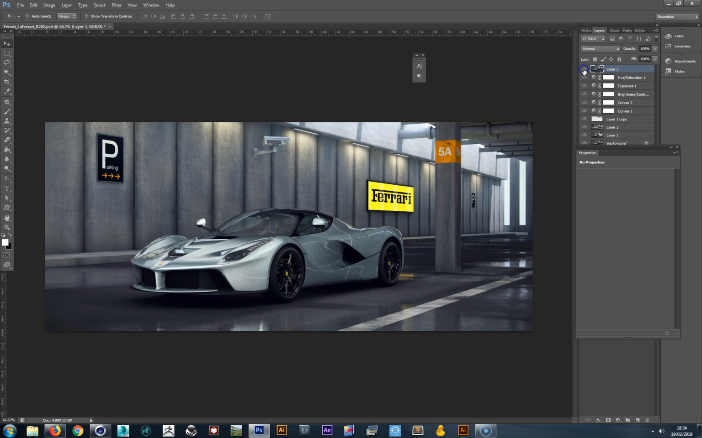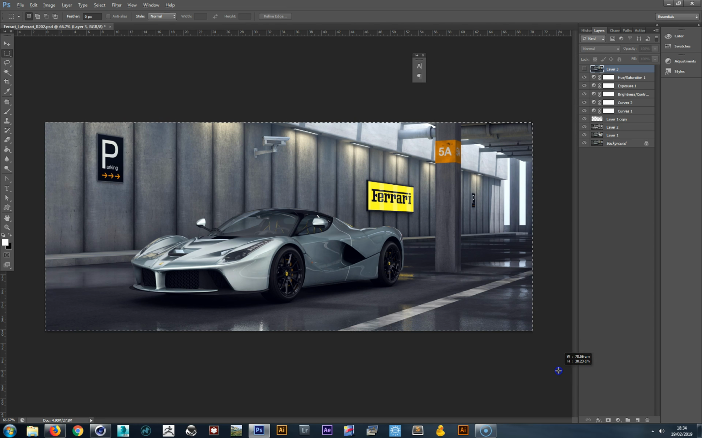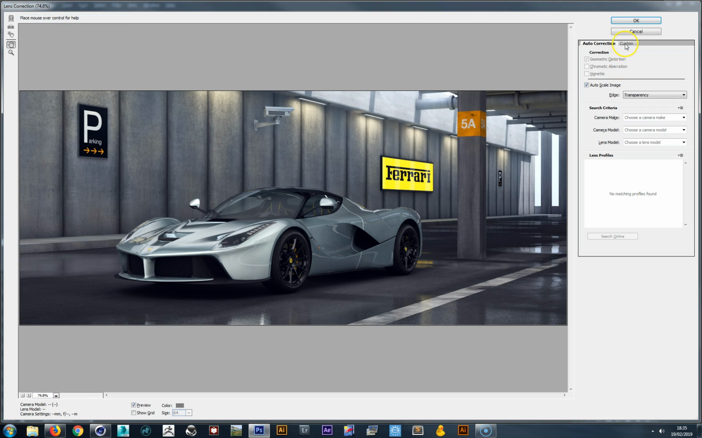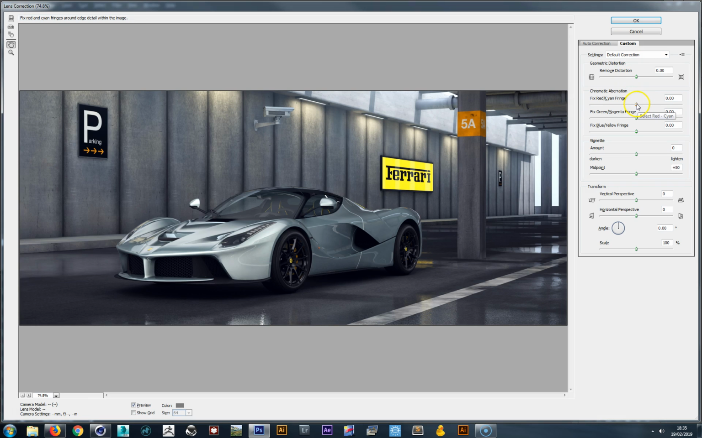And you see there that on the edges there's a slight vignette. What I've done there is I've copied the whole lot, copy merge, edit paste, and then I've done lens correction. Probably tweaked these, added some chromatic aberration in there slightly, not too much.